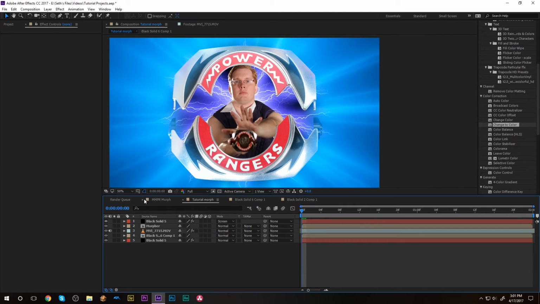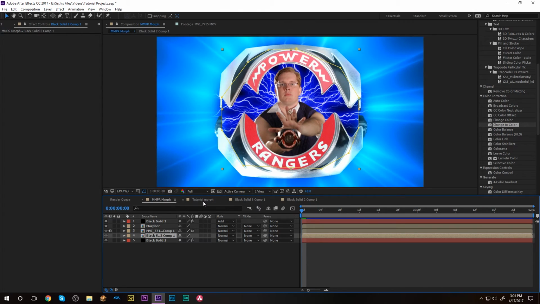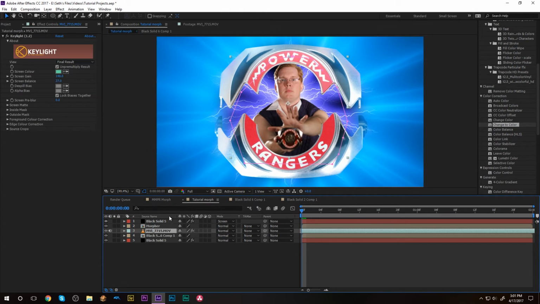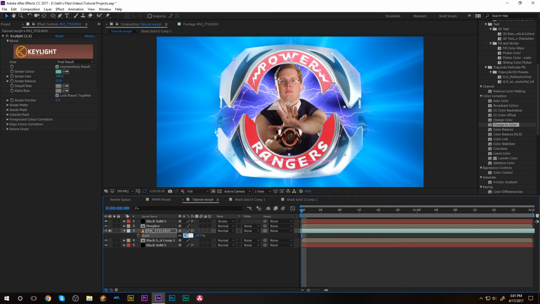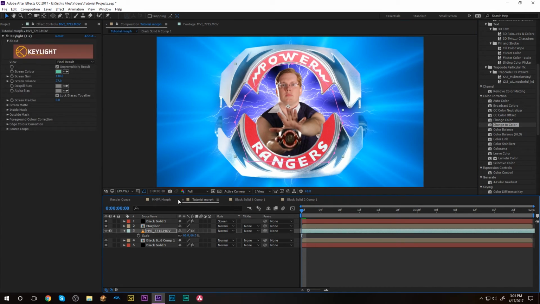As you can see, our two effects look pretty much identical. And they look very show accurate in my personal opinion compared to a lot of some other Mighty Morphin Power Ranger morphs. I'm just going to move the position a little bit and scale. Now we have a pretty good looking Mighty Morphin Power Rangers morph.